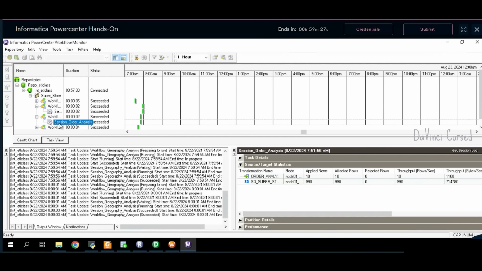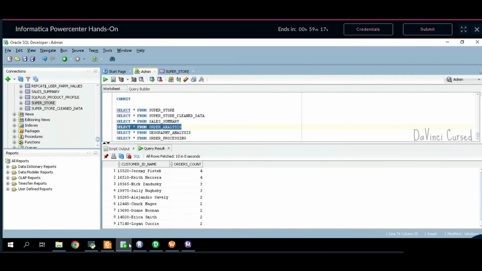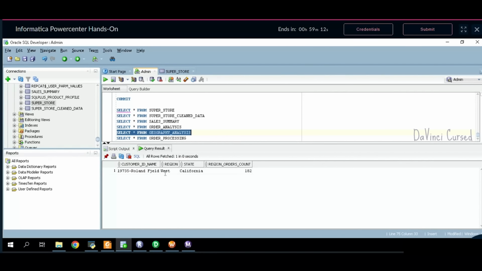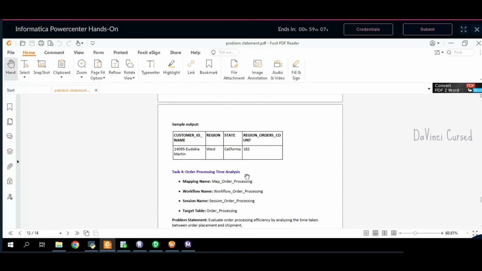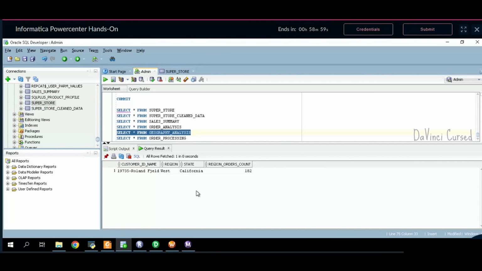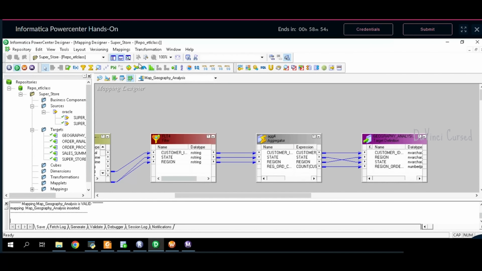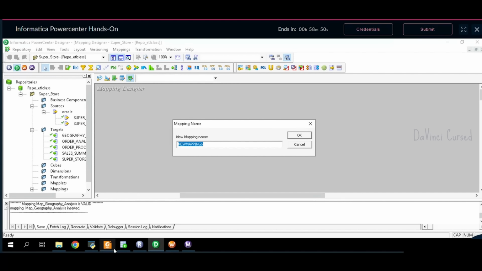Head to the workflow monitor. So this is the geography analysis. Succeeded. Double click on it. We have got only one row. Not an issue. Geography analysis, select some 182. What we have in this sample table. Okay. Whatever the name, leave it. We have got one row as output. So now the fourth task is also completed. Let's head to the last one.